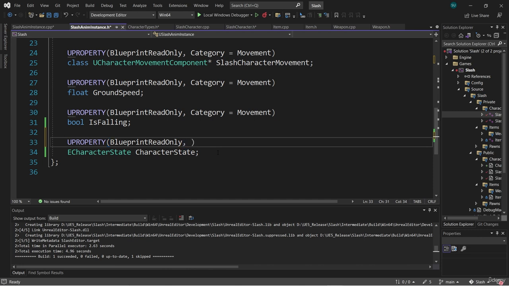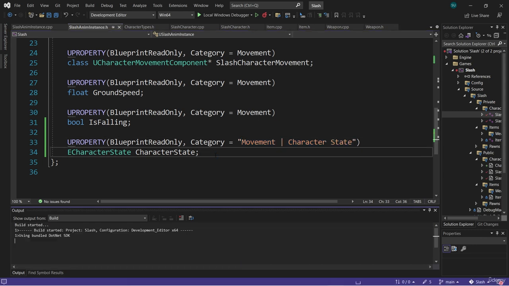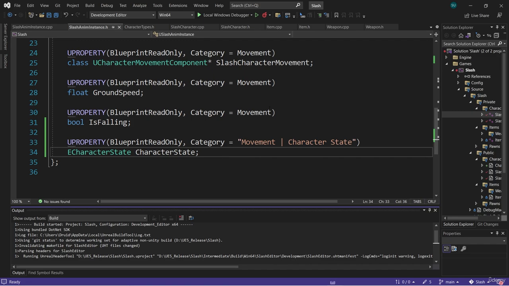And if we like, we can give it a category. And it's sort of related to movement, but we can also give it a subcategory. If we say movement and then use this character, which is sort of half of the logical OR, right, that vertical line, then we can put it in the category of character state. Now this gives us a subcategory. Let's see what this looks like in blueprints. I'm going to go ahead and hit Control F5 and compile and launch.